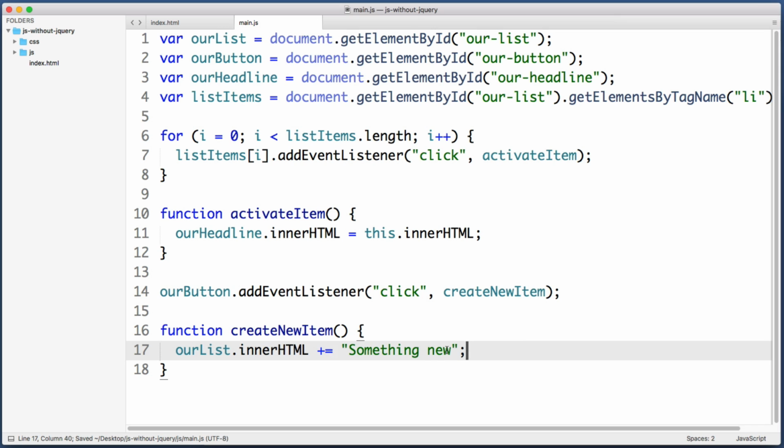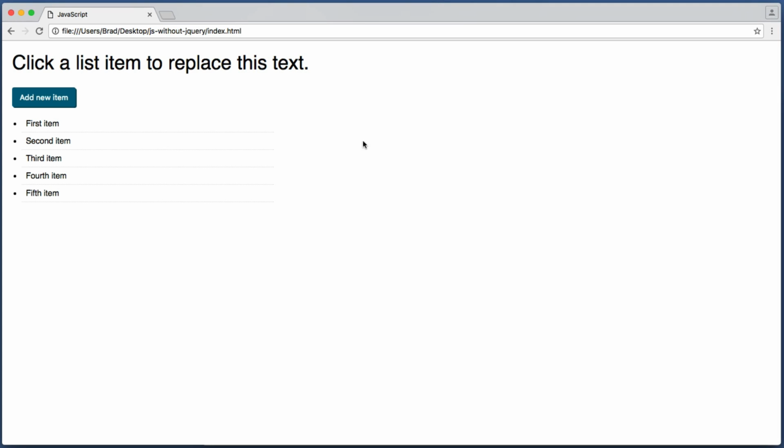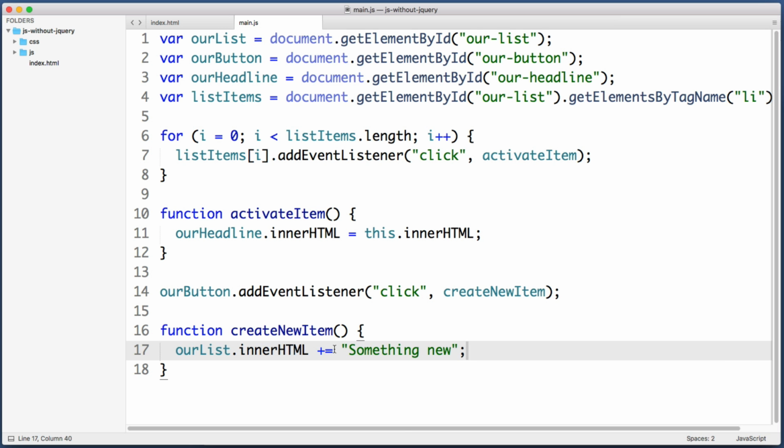So let's save this and test it out in the browser. So when I click on the button, we see something new, and we can click on it again and again and again. Let's go back to our JavaScript and fine-tune things a bit. So we want to make sure that this text we're adding is wrapped in a list item tag.